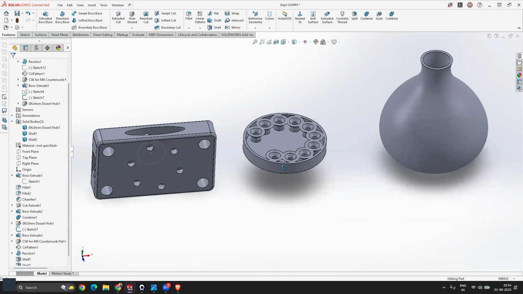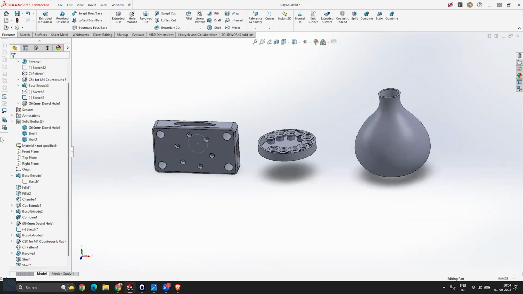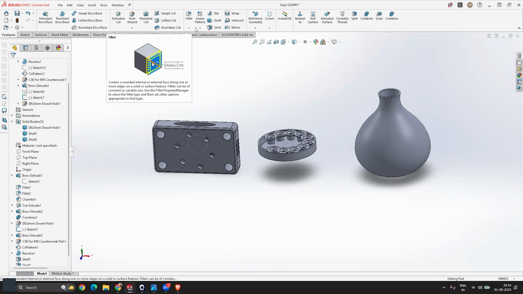Also looks very good for the user, right? So what are the tools we have explored until now? We have learned Extrude Boss, Revolve, Extrude Cut, Hole Wizard. We have also explored the Shell Tool, Fillet Tool and Pattern Tools, right? So these are the tools we have explored so far.